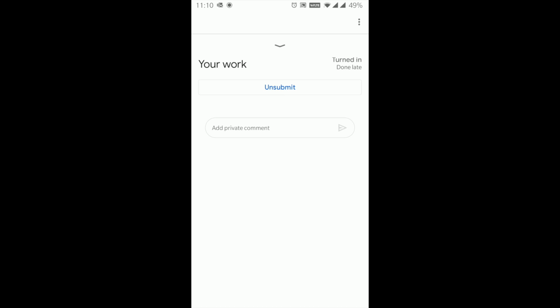Done late. Now this is an auto-generated remark that comes up, so the teacher doesn't have to. The teacher knows that the work that is done is late. You were supposed to submit earlier. And there is an option for unsubmit. I'll come to it in the next section.